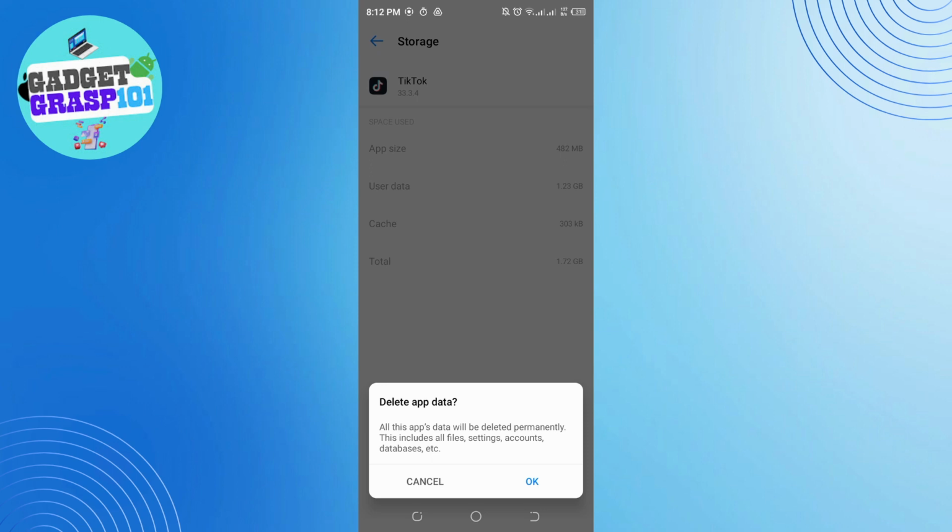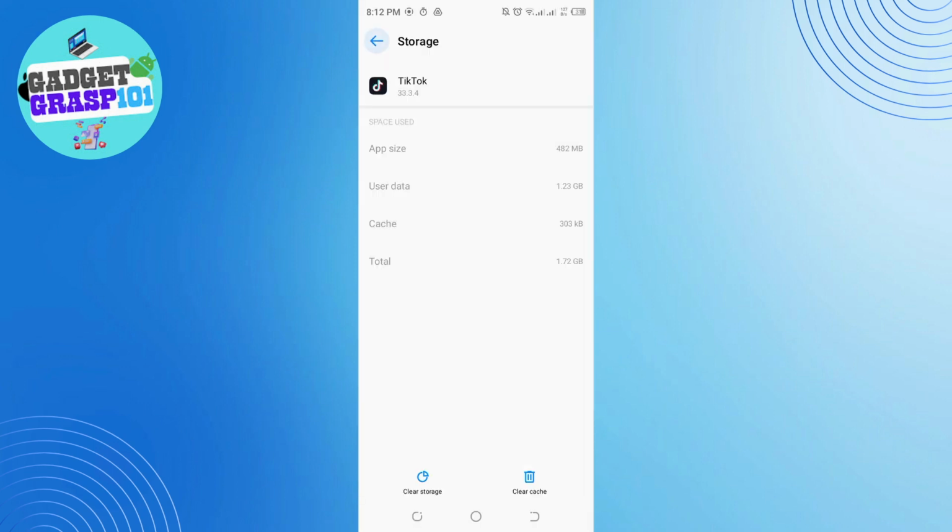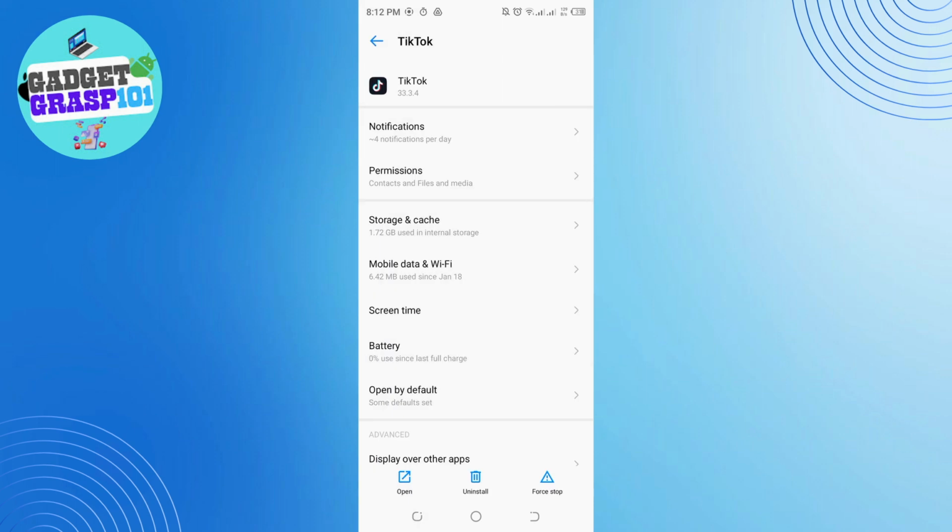If none of the above steps work, you can also try uninstalling the app and reinstalling it again. This can often fix more persistent performance issues. If TikTok continues to lag after trying these steps, there may be a more complex issue with your device or the app. In such cases, you may need to seek help from TikTok support or a professional technician.